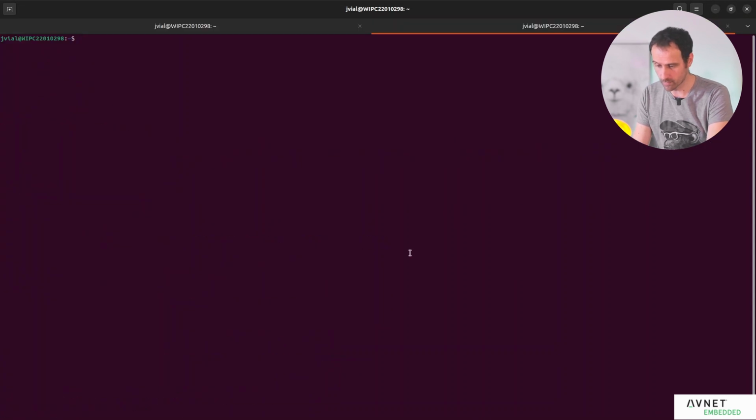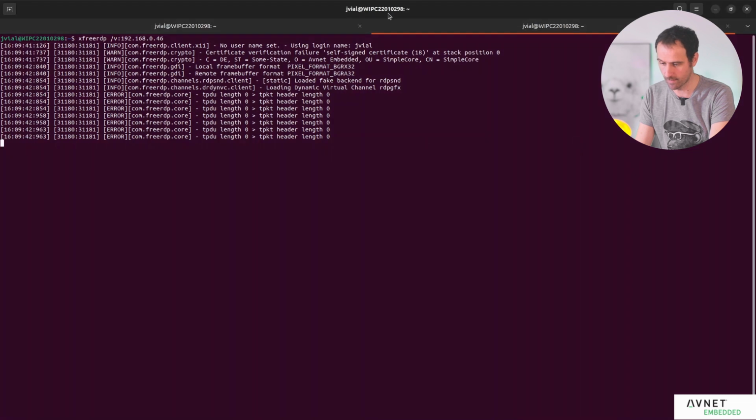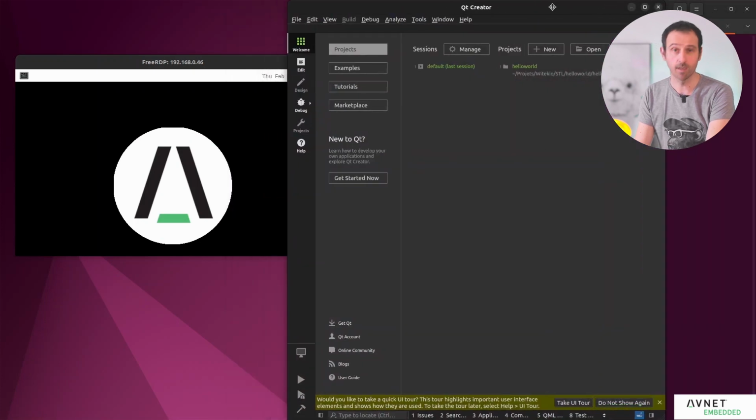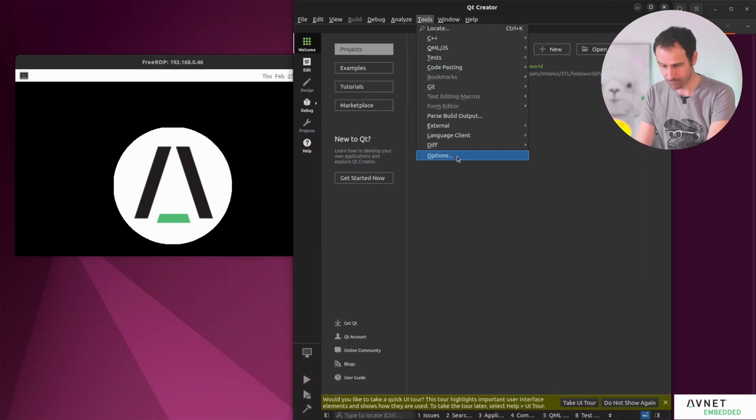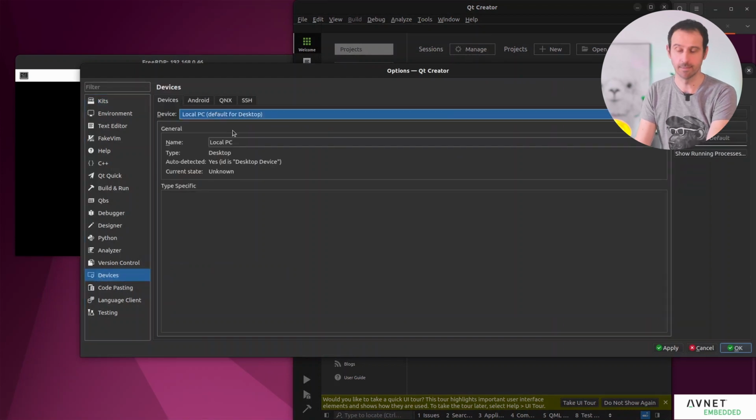We open a new terminal. As usual, let's start RDP to stream what's going on our SimpleSwitch display. Then we open Qt Creator. We can check Tools, then Options. Here we have our device. Currently it's not much, only local PC.